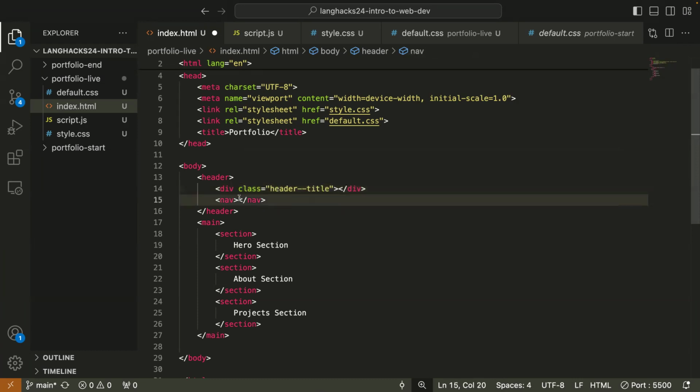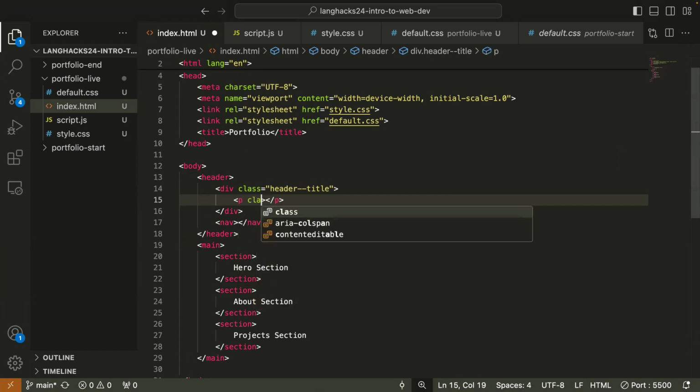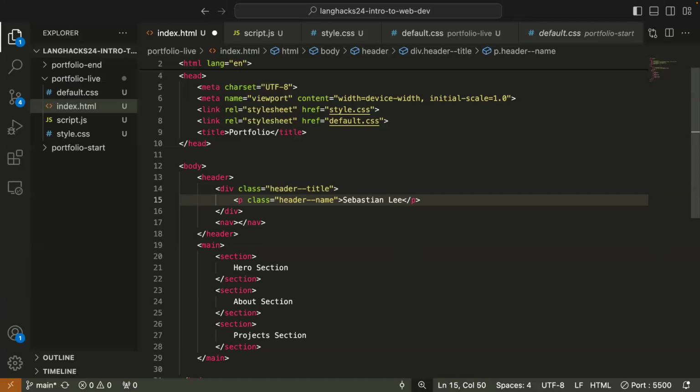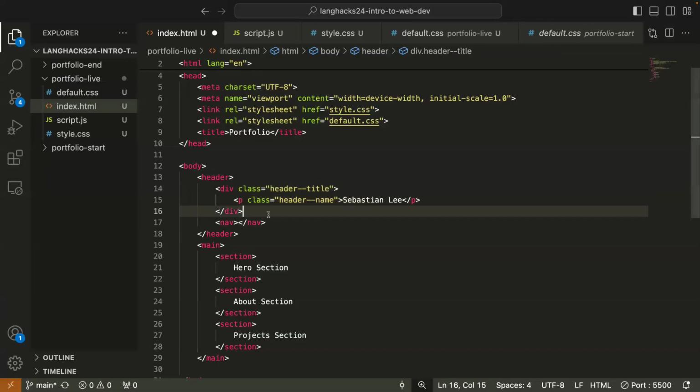And then for nav, we don't really need a class name, because usually a website only has one nav. So we can go ahead and put a paragraph here, with the class. There are also two ways of doing it if you want a p here, right? Then class header name, and put Sebastian Lee here. You can put anything, your name or any name. So we have this, and we also have nav here.